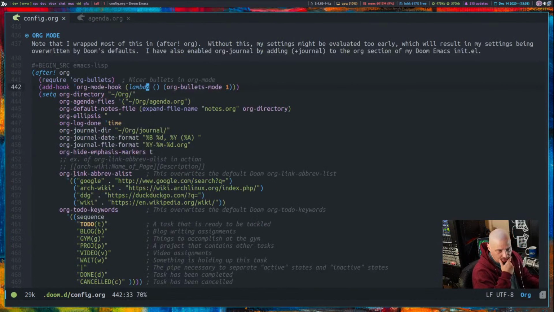Org mode, we're probably going to skip this section. Gigantic section of my config. I set org bullets. You guys are wondering how I get the fancy bullets. I install a third-party package called org bullets, and then I require it.